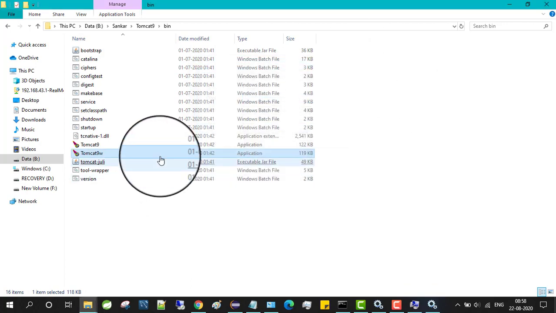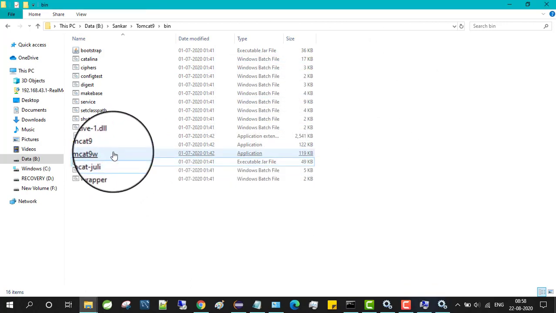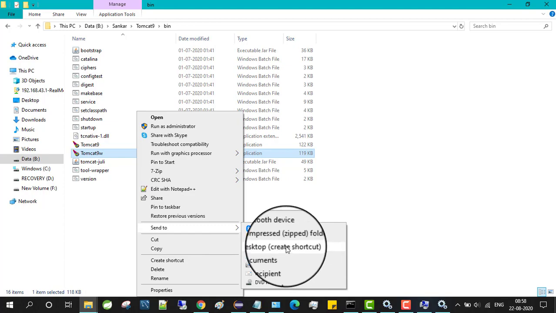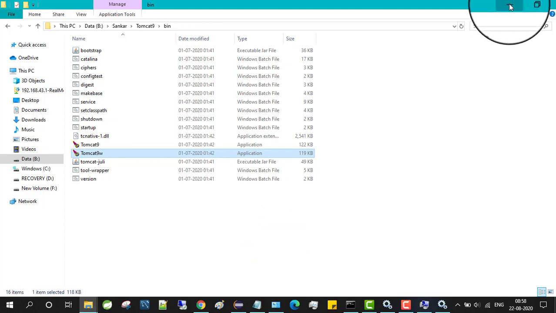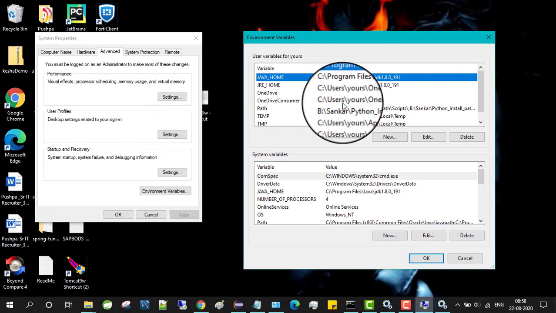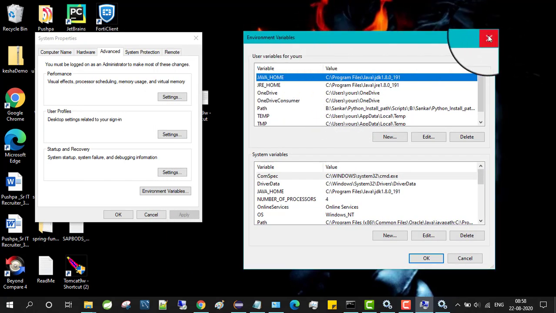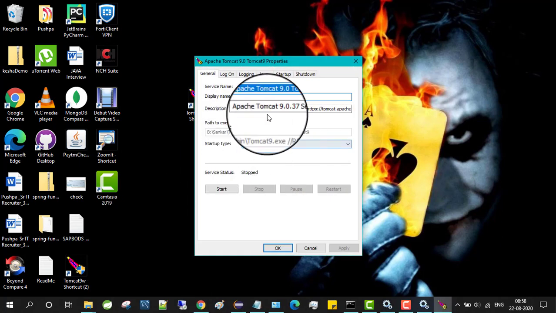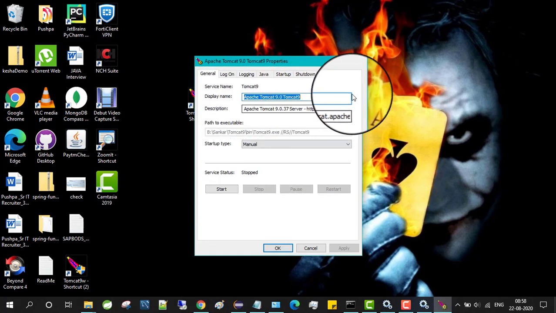For a much simpler way, we can create a shortcut. Right click on this, then send it to desktop. That means it will create a shortcut for us. So here it is, the shortcut. From here itself we can start the server and stop the server.